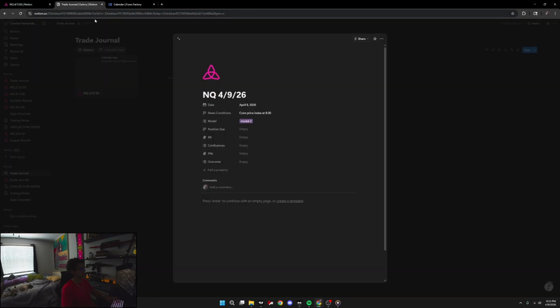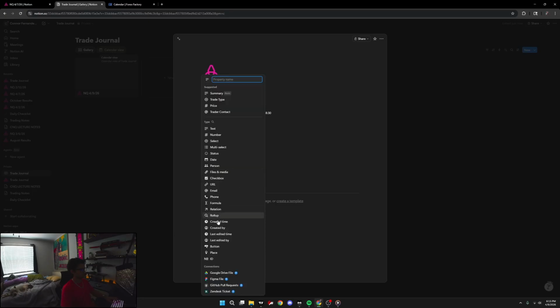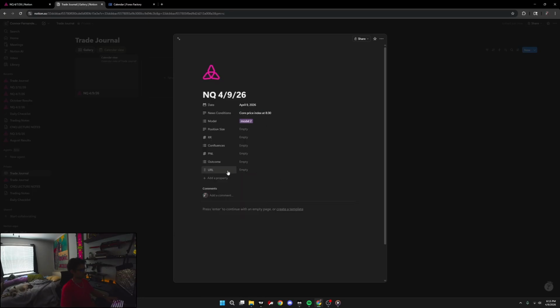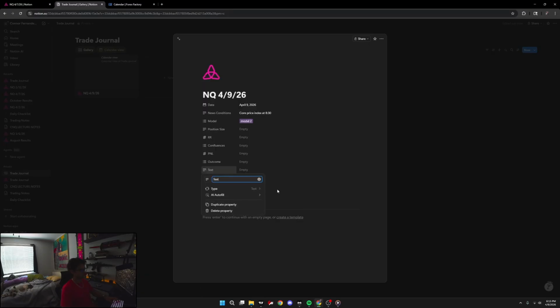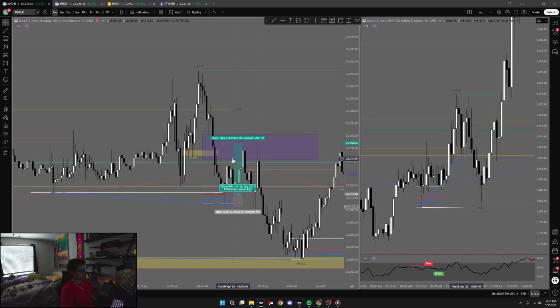What else? We need our URL. This is where we are going to be pasting our chart link. And lastly, our text to just go over our recap while we type it out. For the example for this, I'll just do the trade I took today, which was this one right here.